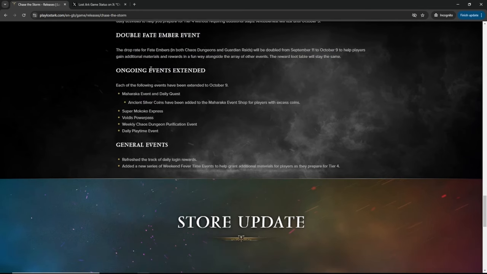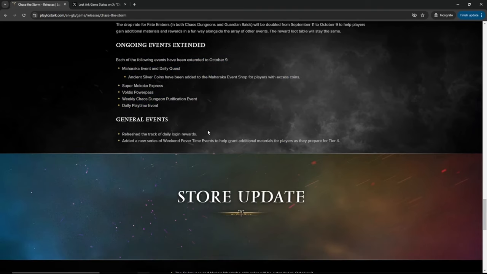Anyway, continuing on, the ongoing events are extended. Okay, wonderful. And they're giving us silver. So any of the silver lacking players of Lost Ark, congratulations. All that unused event tokens that we currently have can be used to get silver. So make sure you use that. And beautiful. Everything else is being extended, so that's awesome.